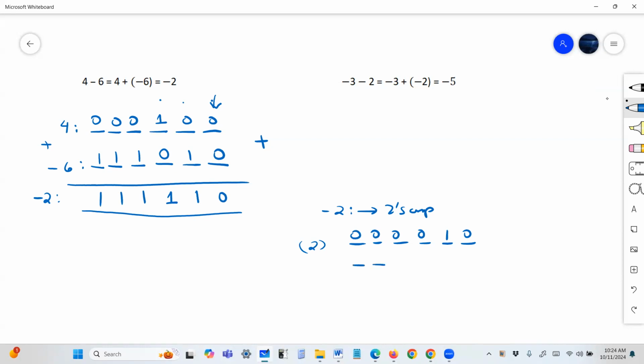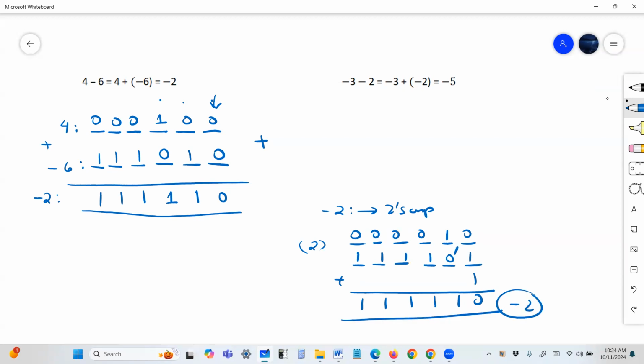I flip the bits. So the zeros become 1s. The 1s become 0s, and then I just add the 1. So 1 plus 1, 0. Carry the 1. 1 plus 0, 1. Don't carry anything. And then all of these are just 1s. So this is my number, supposedly in 2's complement. It does match what I have over here. So this answer is correct.